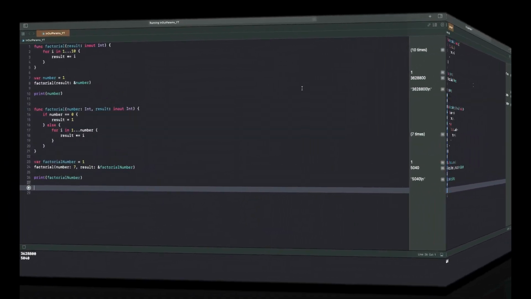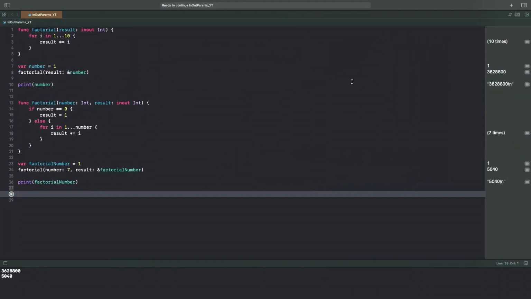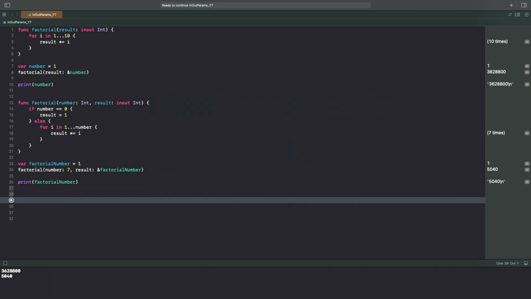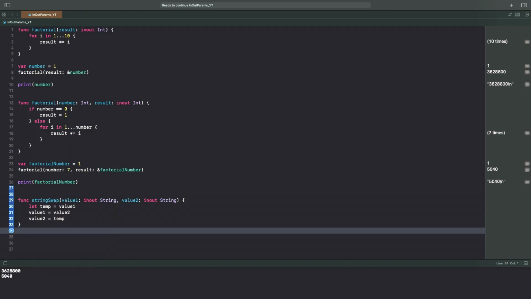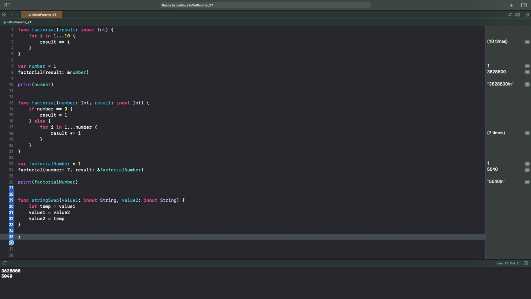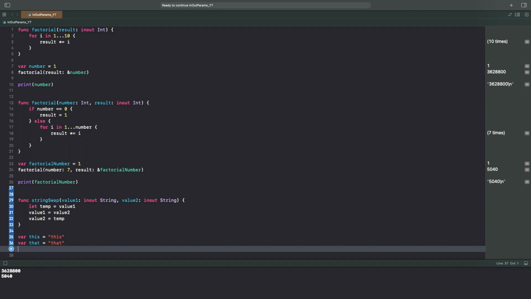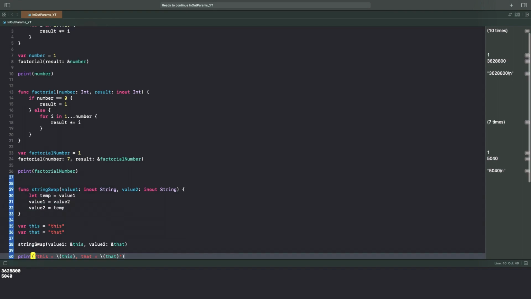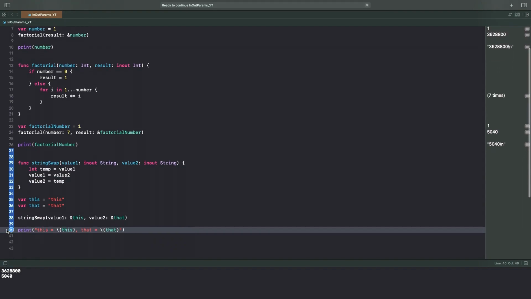In addition to all the above, it's also possible to have more than one InOut parameters in a function. See the following function that swaps the values of two strings. Both parameters here are marked with the InOut keyword, as both the original given strings change inside the function. To see it working, suppose that we have these two strings. Using the previous function, let's swap them and let's print their values. See that this and that variables have opposite values after having swapped them.